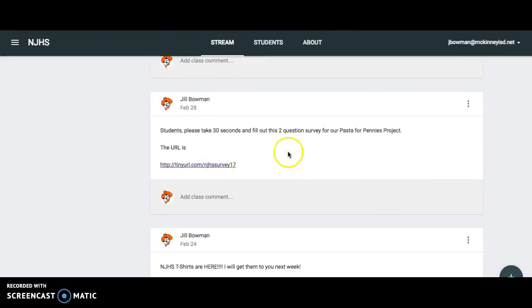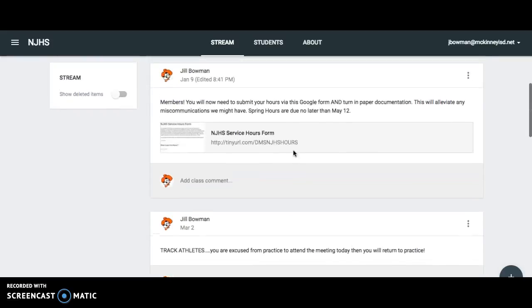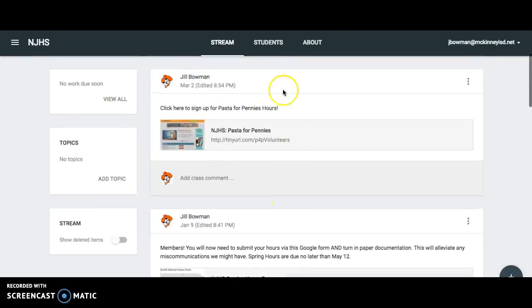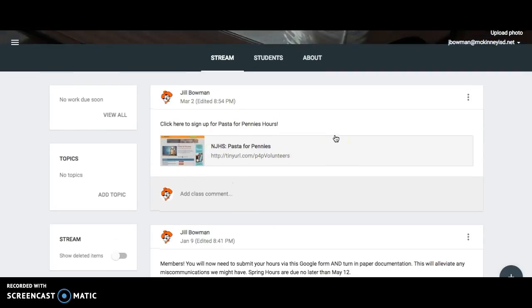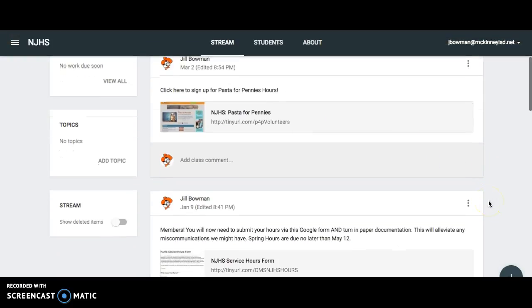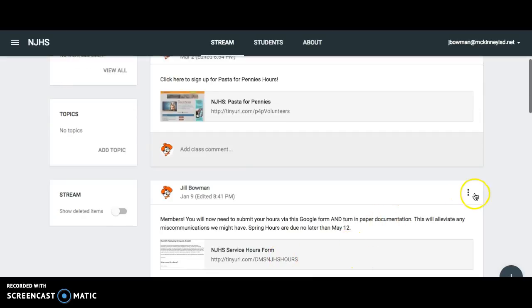Also, some things I need them to do. Take out the survey. Here's your NJHS form, sign up for volunteer hours, that kind of thing. So a lot of times we post things on Google Classroom that we want the students to refer back to repeatedly. So to do that, they have to go find it on the stream. And sometimes, middle schoolers, they say, oh, I can't find it. So I like to move things to the top that are important. This is very important. This is their service hours form.